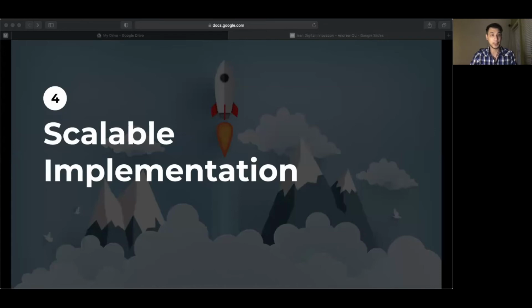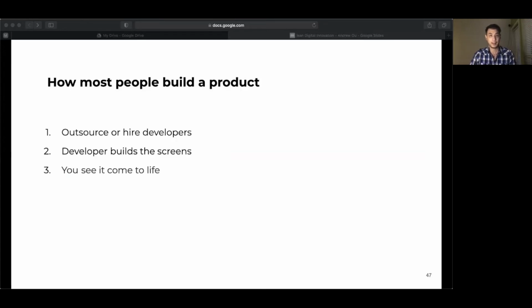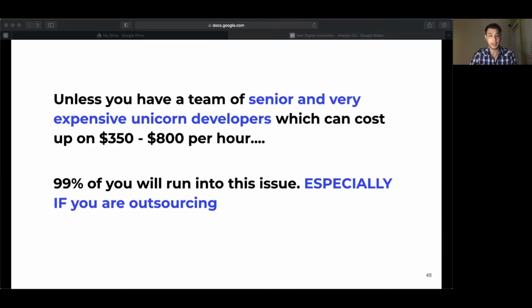Number 4, scalable implementation. So now that you've gotten your MLP down, the next thing you do is that you start building, right? Sensible. You outsource or hire developers, and then the developers build a screen, and then you see it come to life like this. But here's the thing. Building is an absolute art, and there are so many ways to mess this part up, and I have seen this so many times. Because unless you have a team of very senior and very expensive unicorn developers, which can cost $350 to $800 per hour, 99% of you guys will run into this issue, especially if you are outsourcing.